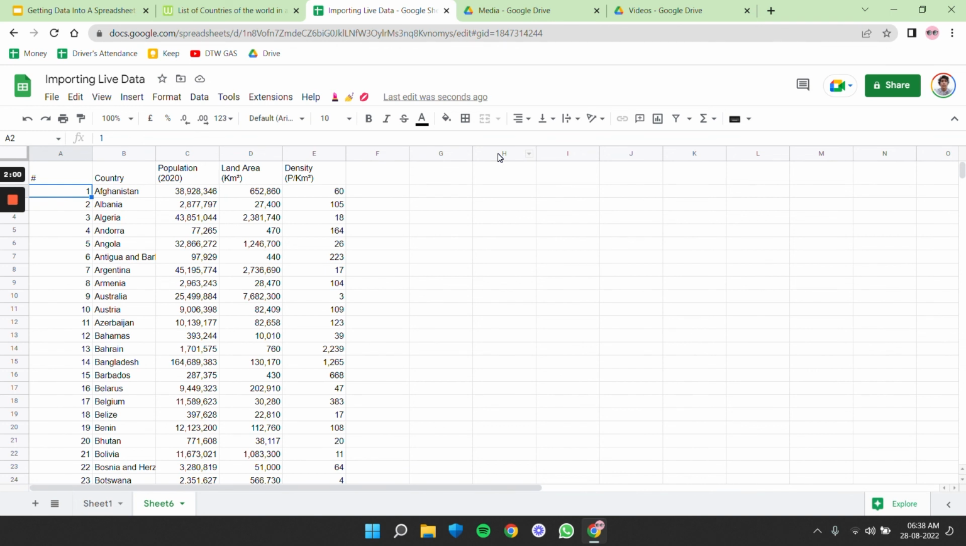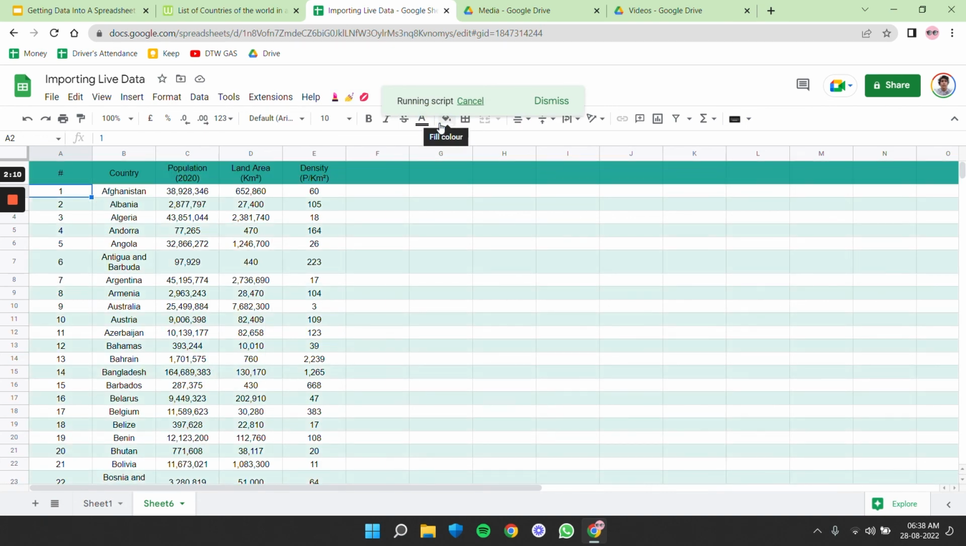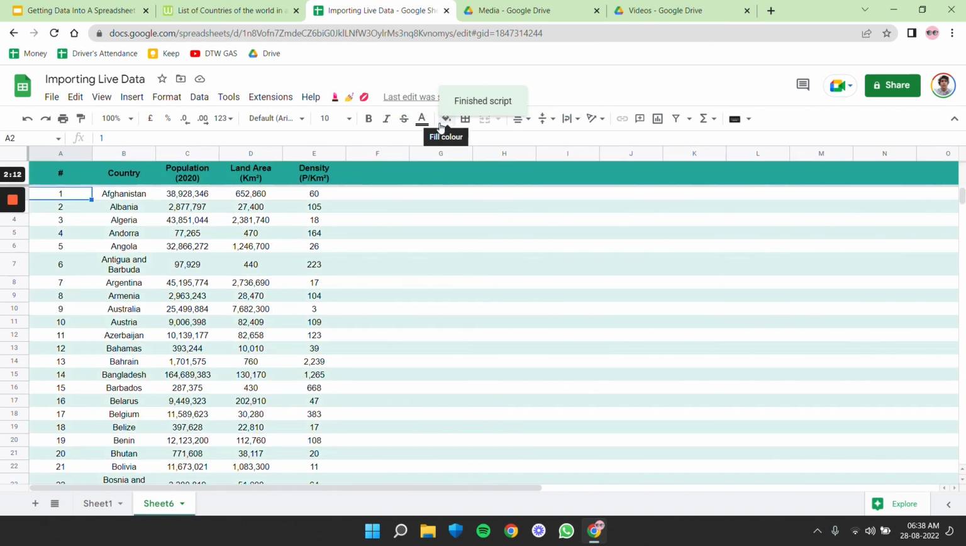We're almost done. And now there's a little trick up my sleeve which I like to do to make the spreadsheet look much sexier. Yeah, that's it. A good looking spreadsheet with real-time data from the internet.